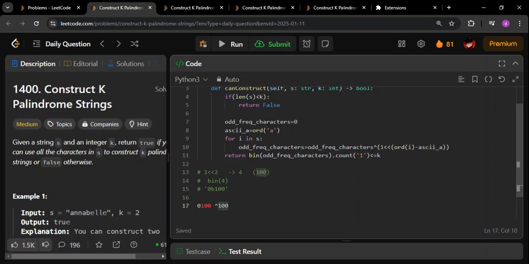Now which bits are already 0, these can be either 1 or 0. If you do XOR of any number with 0, what will happen? If this number is 0 already, 0 XOR 0 will remain 0 only. Similarly, if this number is 1, 1 XOR with 0 will remain 1 only. So these particular bits will not be affected. The only bit which will be affected is this one. If it is 1 and you're doing XOR with 1, the resultant bit will become 0.